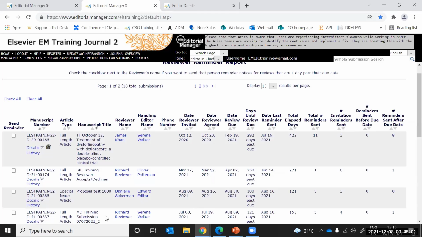So from this table here, you can see the manuscript number, the reviewer name, the handling editor, and the total number of reminders sent from the system. And these are reminders that are sent after the due date and before the due date. And these are the amount of reminders sent for accepting the invitation. So this total reminders sent includes both sorts of reminders, that is before the invitation has been accepted and before the review turns due.